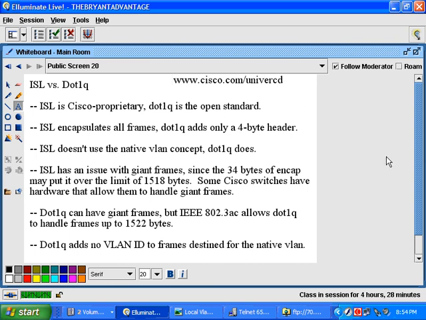.1Q can have giant frames because IEEE 802.3ac allows it to handle frames 4 bytes larger than the maximum, 1522. Again, the major importance for the native VLAN with .1Q is that .1Q does not add a VLAN ID to frames. It doesn't add anything. It doesn't add that header at all to frames destined for the native VLAN.